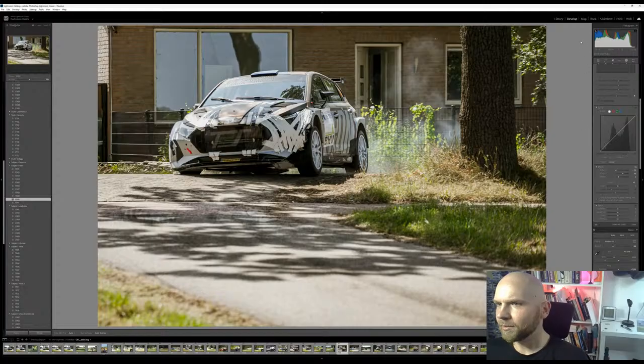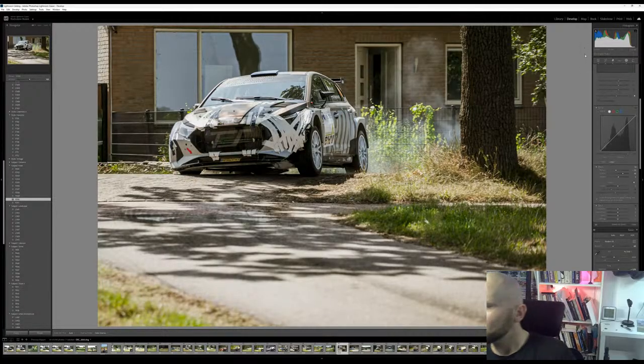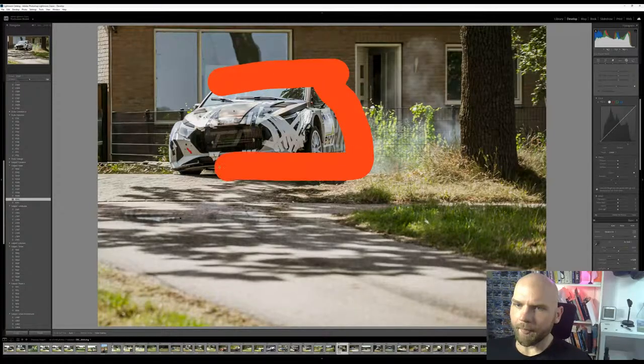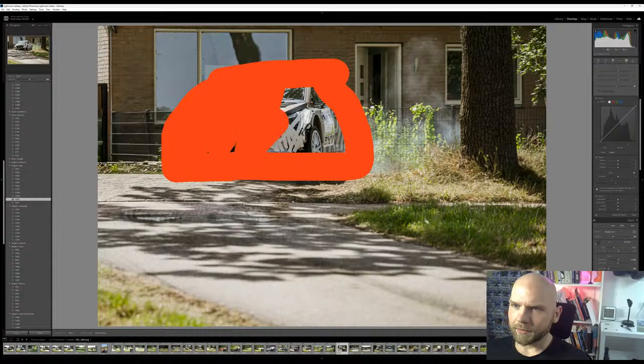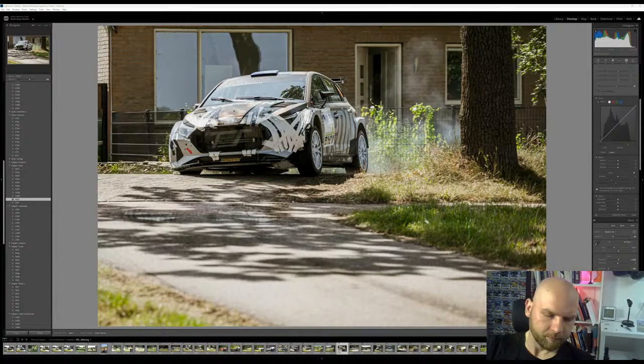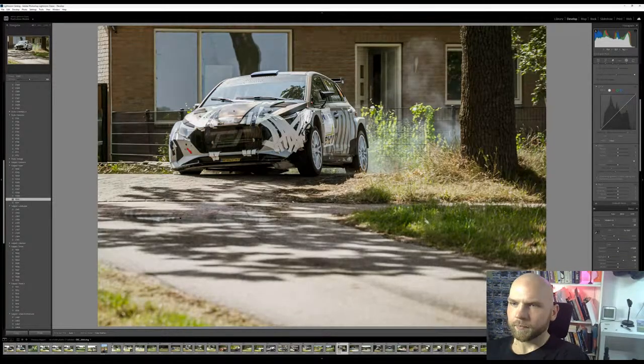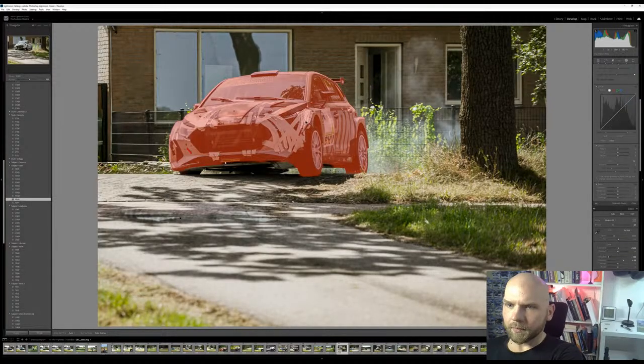Yes, and I would like to select the car. So let's add another mask. Object. Where's object? Let's select the car. Almost.